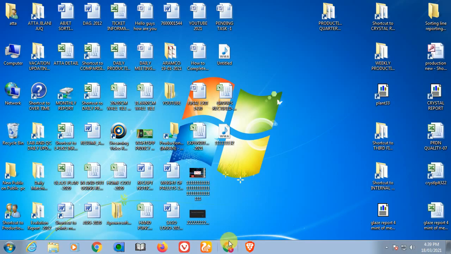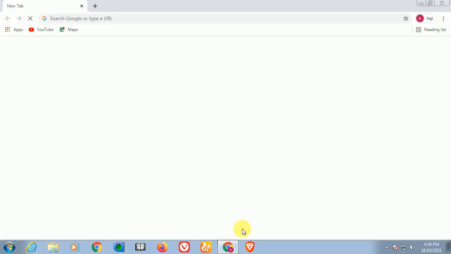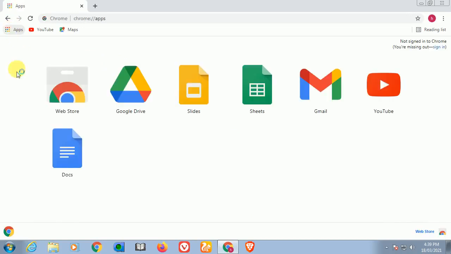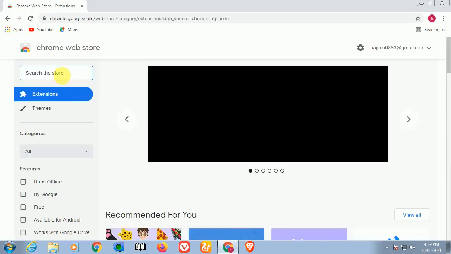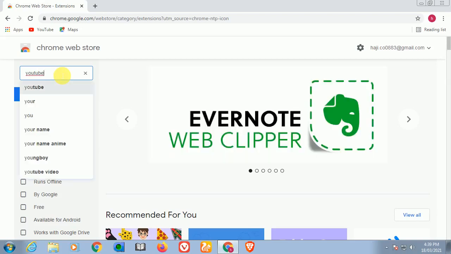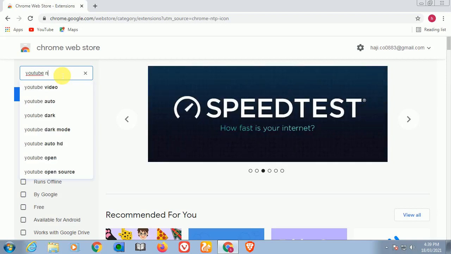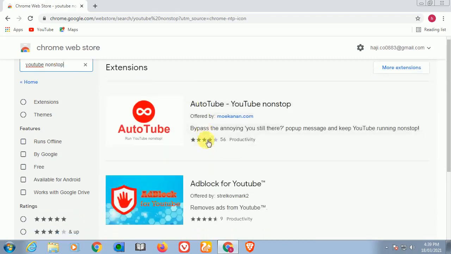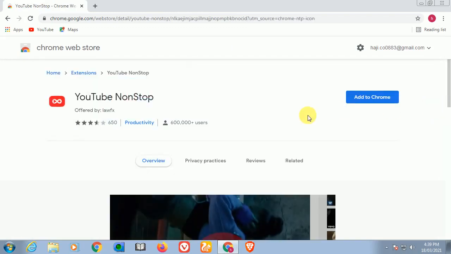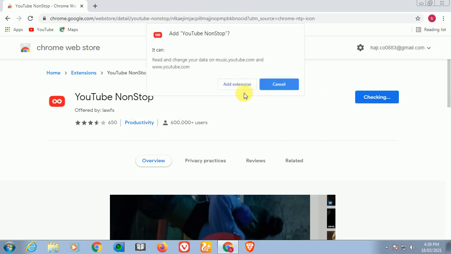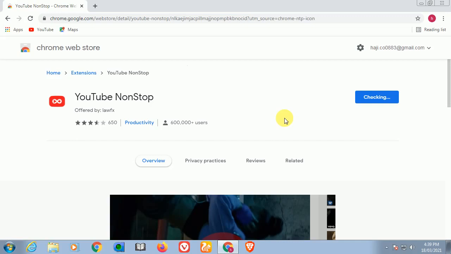Okay, so first of all, we are going to open Google Chrome, and then you can find the Web Store here. Search and type here YouTube non-stop, and then you will find this. After that you can add this extension into your Chrome. This extension really helps you to continue your video without stopping.